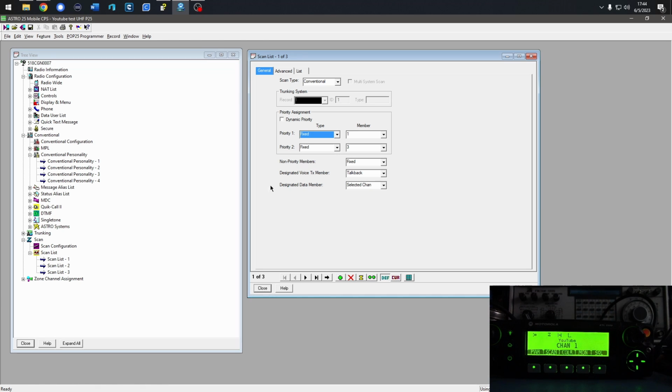Let's not get over our head. So let's just stick to the dynamic priority. If you select this box you're going to see priority 2 is grayed out because that's now going to be a soft button. So you're going to select that from your control head. I don't want that. I want this fixed for our purposes. So the type is fixed for both of these.